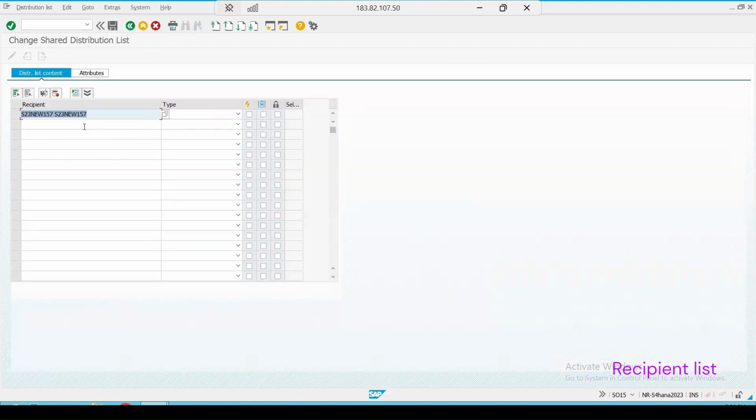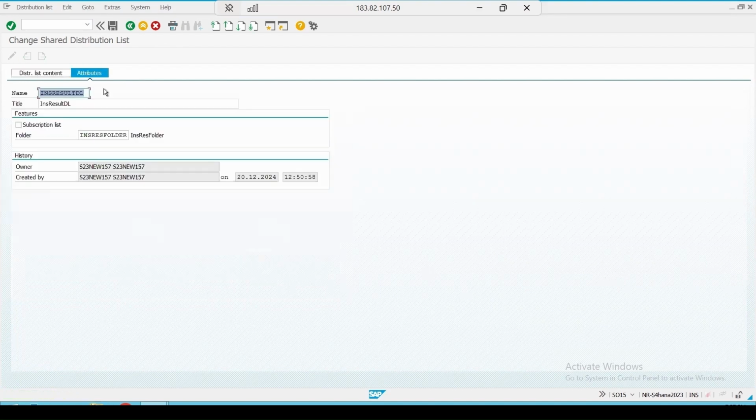I have one more recipient I'm trying to add. And this time I'm entering an internet address. Here I'm just entering some dummy email address, just to show you how it works. So I'm entering, say, test@gmail.com. Press enter. So we have created this. Click on save. See, the distribution list is changed and created, and this is the data which we have maintained.